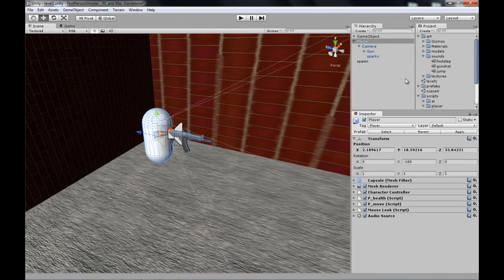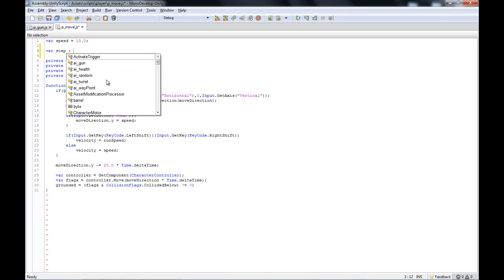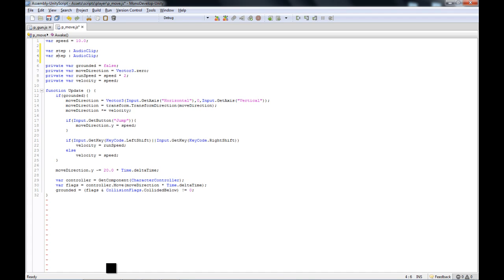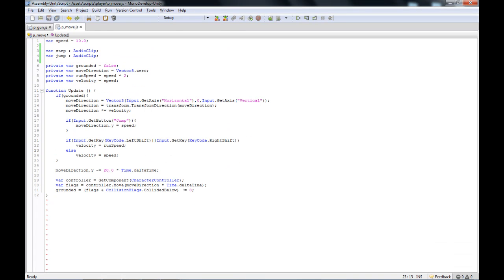Right. Now go back here and reference var foot or var step equals audio clip. I think it is. Yeah, it's audio clip. Right, now copy, paste that, and rename it to jump.